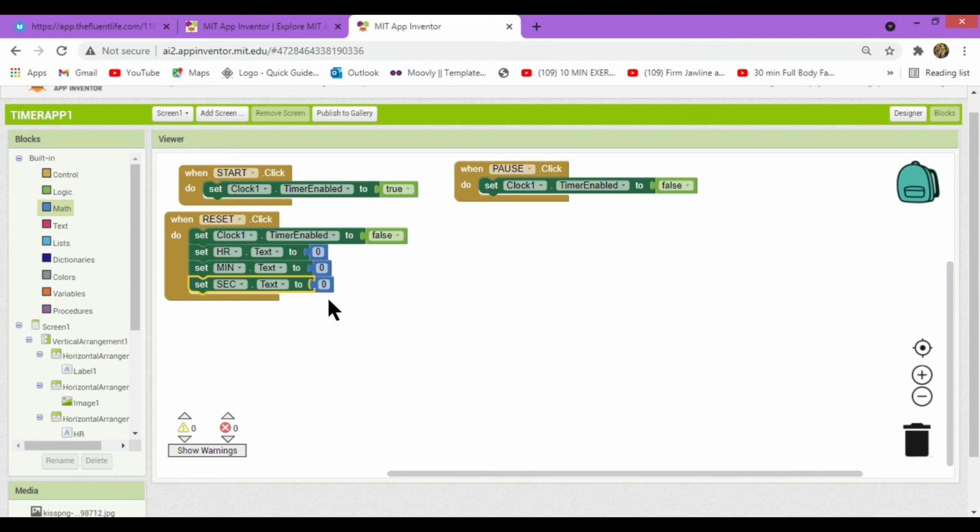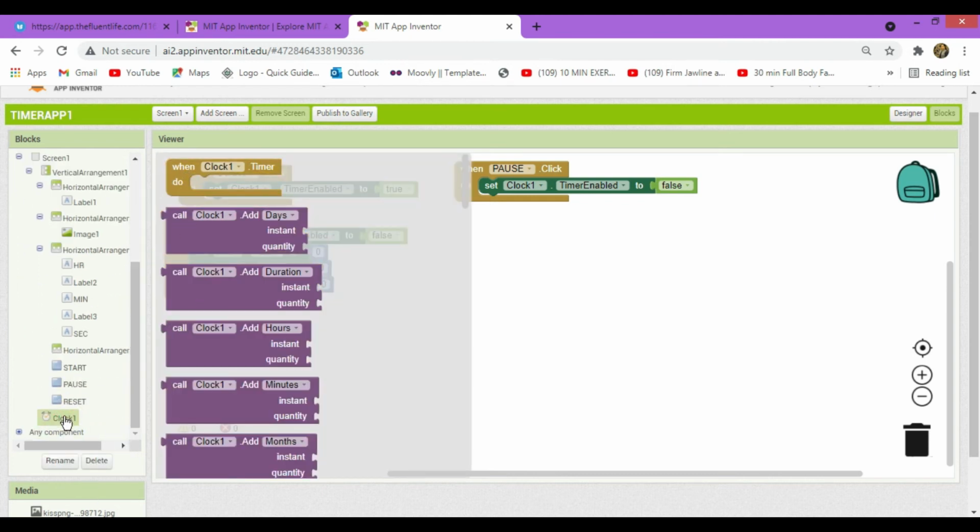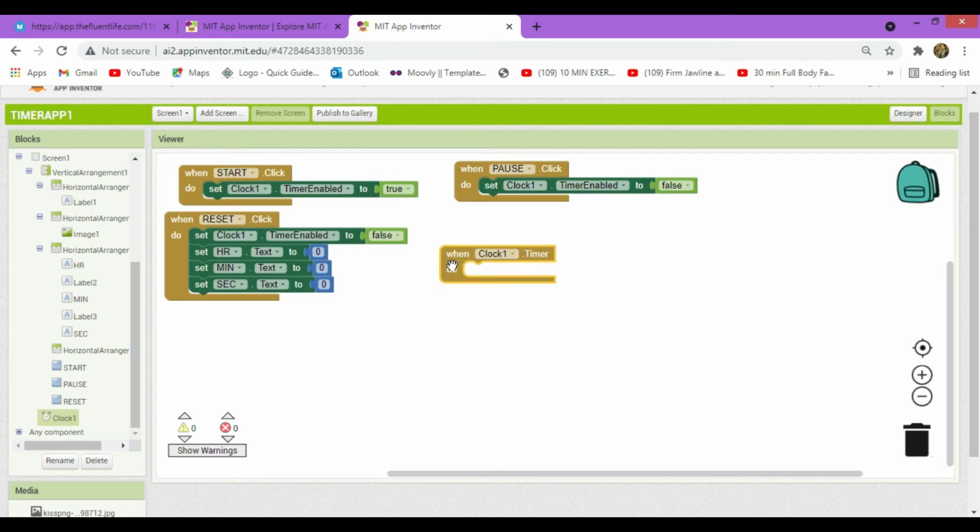Now let's code what happens when the timer is enabled. Okay, when your timer is enabled, then what should happen? So click on the Clock1 block in the blocks panel and then drag this block here on the screen.